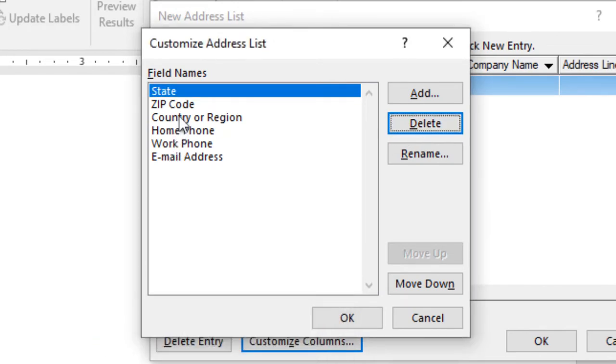One, two, three, four, five, six. I have to delete one more. Okay, so now I have one, two, three, four, five. These five, I'm going to rename them to reflect what I want here.